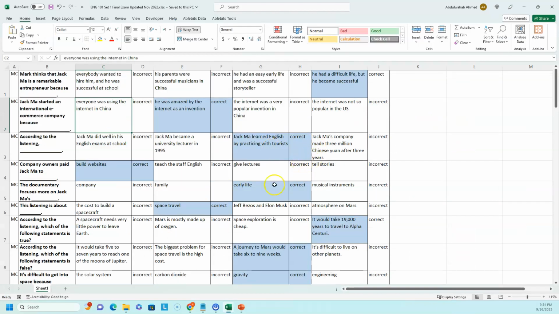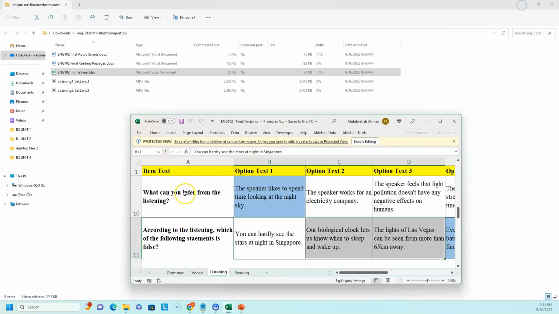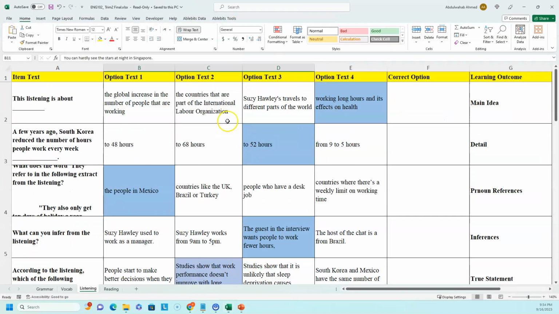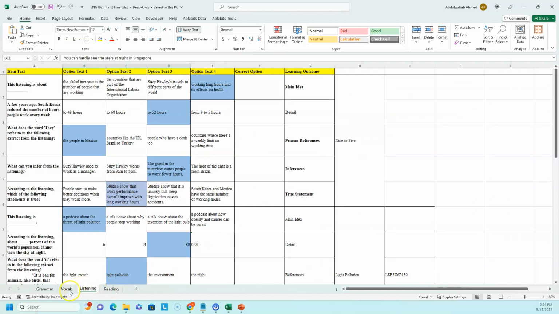All right, as you can see here, they have different tabs over here. So they have different tabs for each component: the listening, reading, vocabulary, and grammar. And they have the highlighted answers. But this format will not work when you upload it into Blackboard. So what you need to do is convert this spreadsheet to the following format.